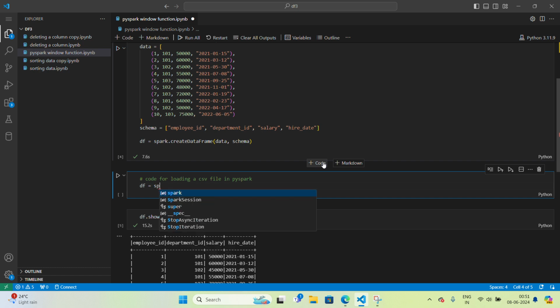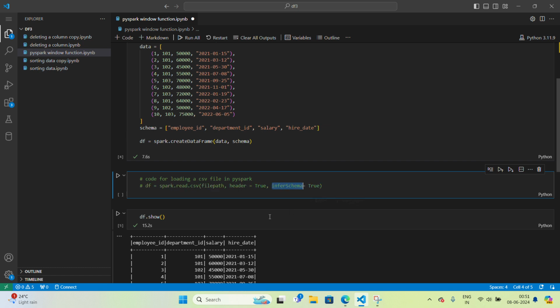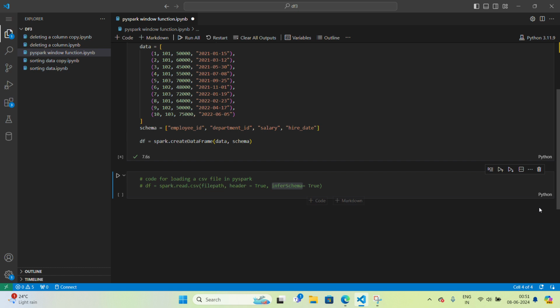So it will be df equal to spark.read.csv. Then you will give the file path, and then you will give header equal to true if it has columns, and then infer schema equal to true, and this will work. Infer schema will identify what kind of data type each column has. I'll just comment it out because I do not need it. I'll delete it. And let's move to our first problem.